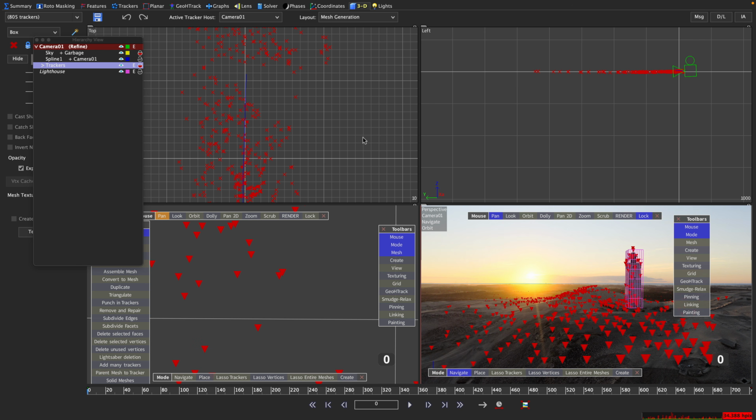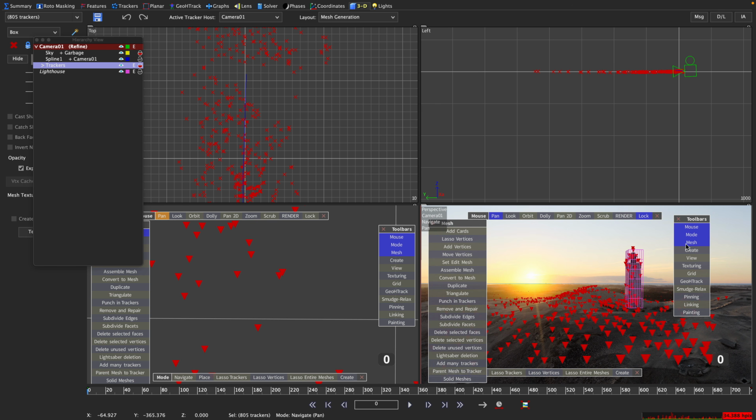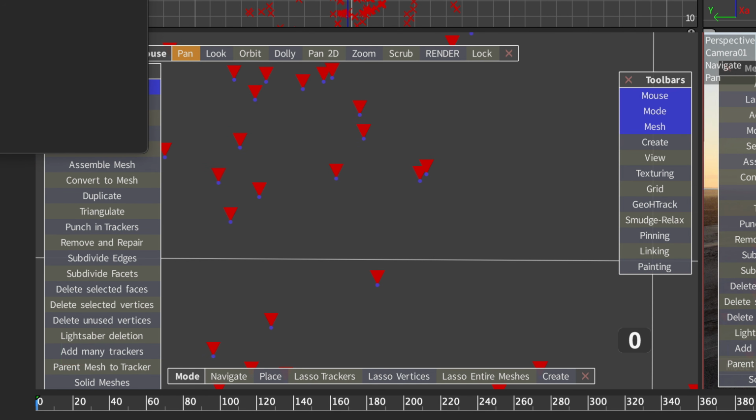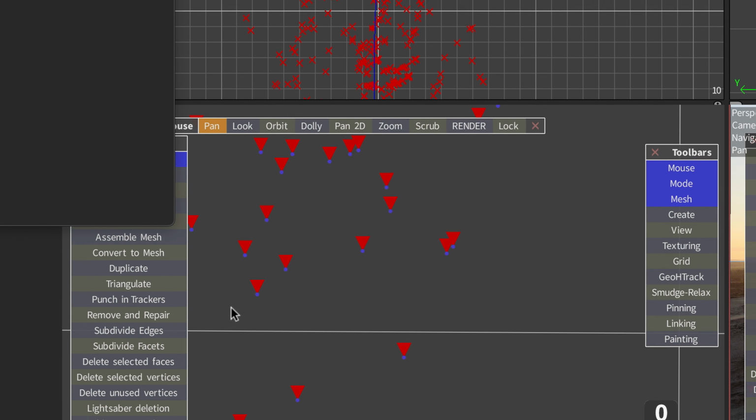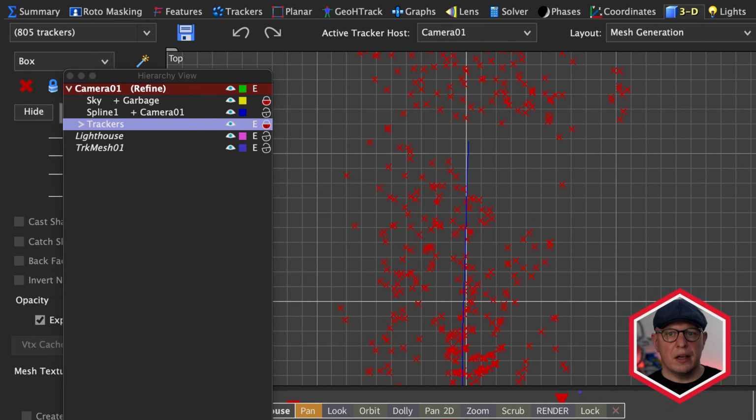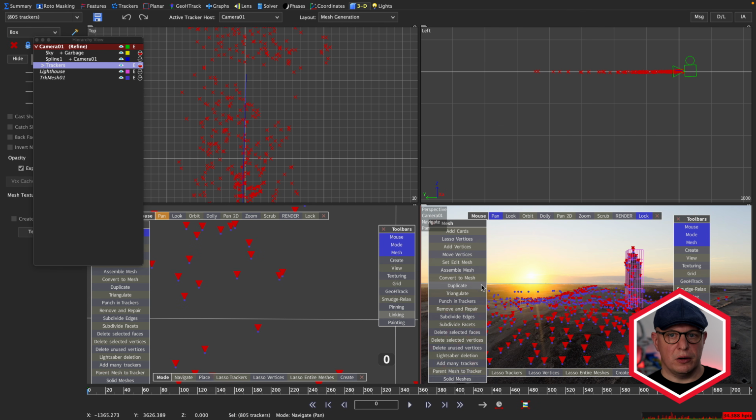Next, we are going to need our mesh HUD. So if it's not visible, select Mesh from the toolbar, and then select Convert to Mesh. 2 things change. A round dot appears below each of our tracking cones here, and in the floating hierarchy view, a new track mesh appears. The little dots are vertices belonging to that mesh, but right now, the mesh only consists of vertices, but no faces.